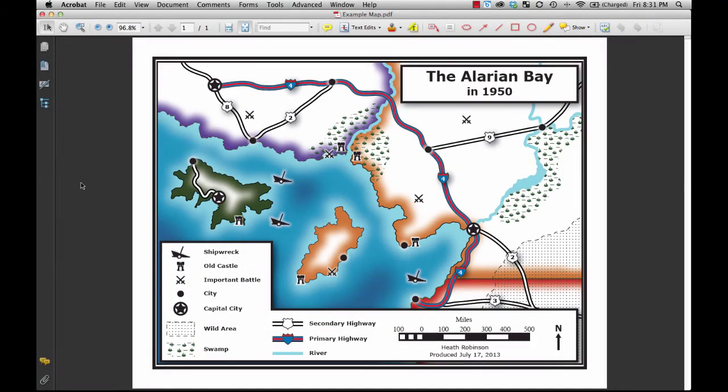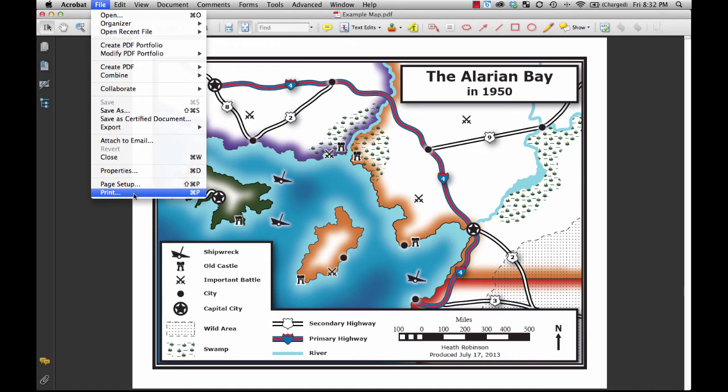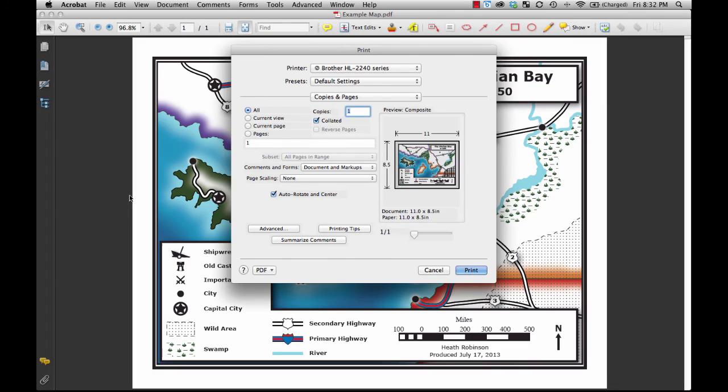Here I am in Adobe Acrobat, and I brought up the PDF of the map that I created. If you wanted to print this out, or take this down to the copy shop to have it printed out, you go up to File, Print, of course, but I want to show you a couple of different items.